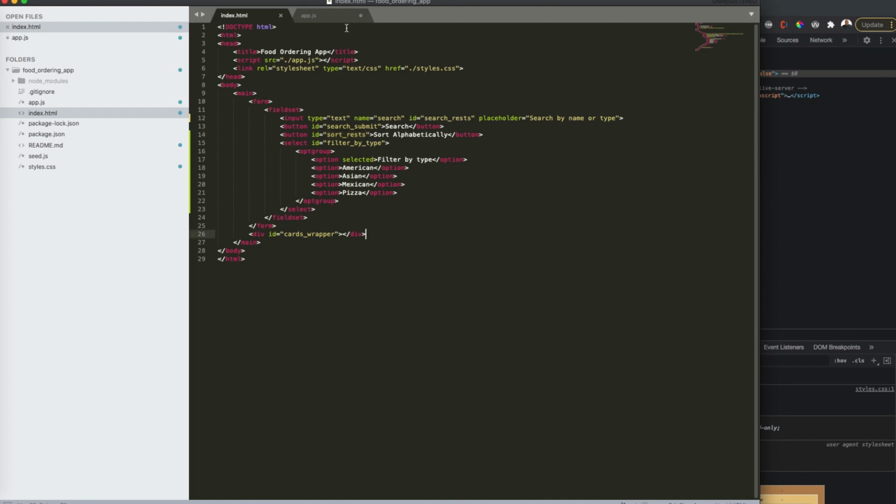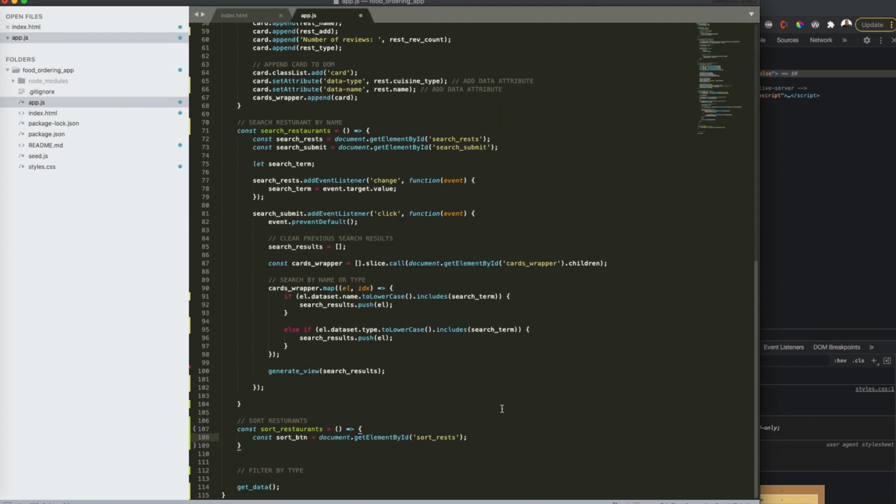Okay, the sort alphabetically button. And then to that button, we're going to add an event listener. So let's do sort button dot add event listener of click, and we'll pass it a callback function. It takes in an event parameter. Actually, we're not even going to be using it, but I'll just leave it for now.